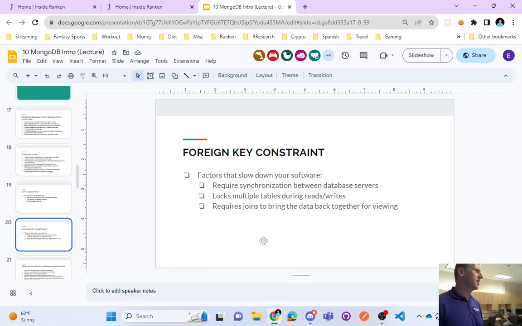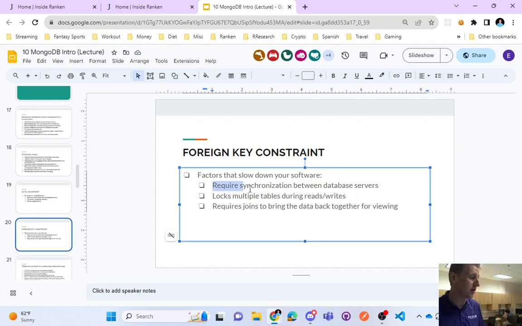Foreign key constraints. A constraint is a rule on the data. Okay? And remember when we said we had these keys, and these keys set up relationships between tables? Again, foreign keys also require synchronization between servers. That's a speed issue. It locks multiple tables during both reading and writing. So if you have multiple records that need to be written, it can take a while. This is also a performance issue. So you would say these two are for performance reasons.